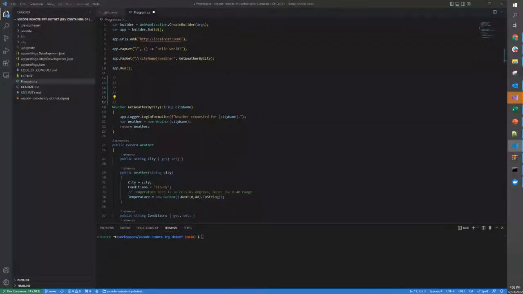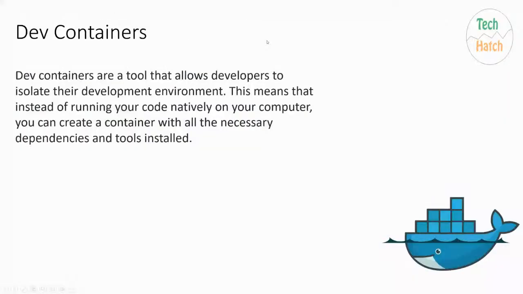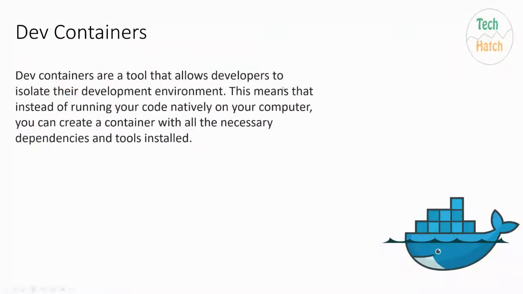ओके, So I have some slides, so let's read this slide as well. ठीक है, dev containers को हम लोग देख चुके हैं. Dev container tool that allows you to isolate the environment. Okay, this means that instead of running your code natively on your computer, you can create a container with all necessary dependencies and tools installed. Okay, so ये हम लोग already देख चुके हैं कि ये कैसे हो रहा है.